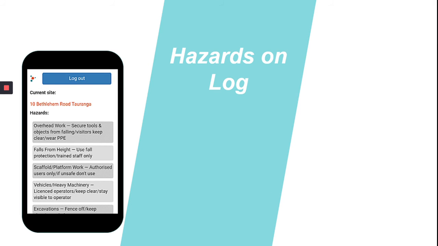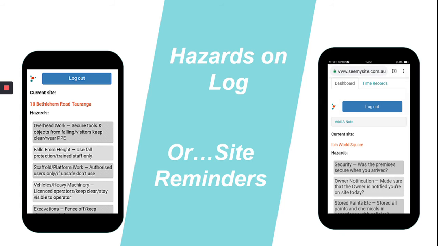For example, here's a list of hazards which are displaying when I log on to this particular site. Or you can use it for site reminders if you want to as well. So just to remind people what to do. Was the premises secure? Was the owner notified? And that's totally customisable.